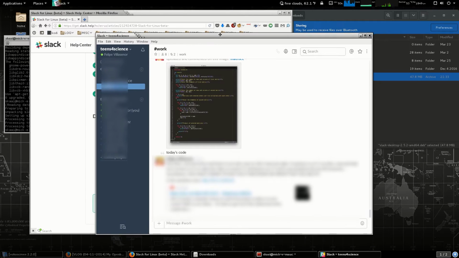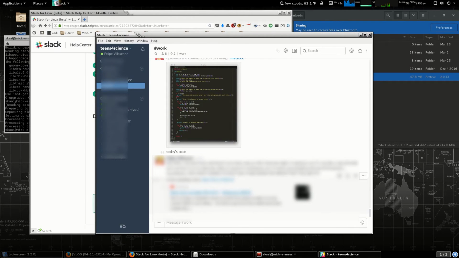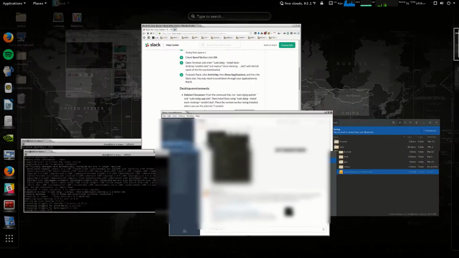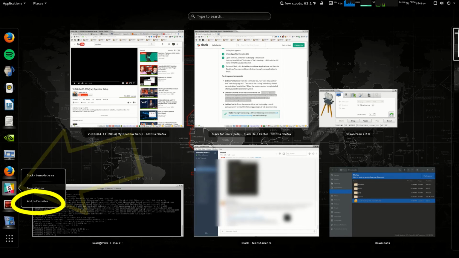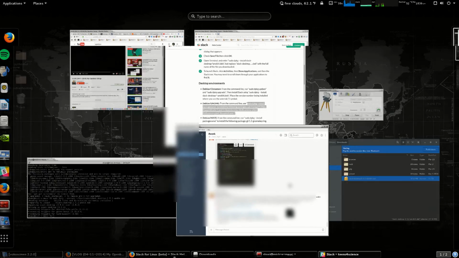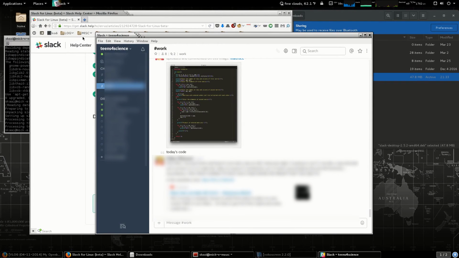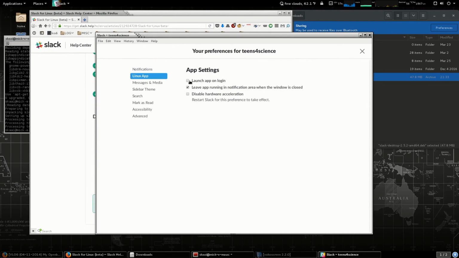Now another cool thing we can do is if we always want to keep it easily accessible, besides the super button, we can also add it to our favorites. If you notice right here on the left-hand side, you can right-click and select Add to Favorites. Now it is part of our favorites. We can also make sure in the app settings here to click launch app on login, and that way it always starts up when you start your computer.